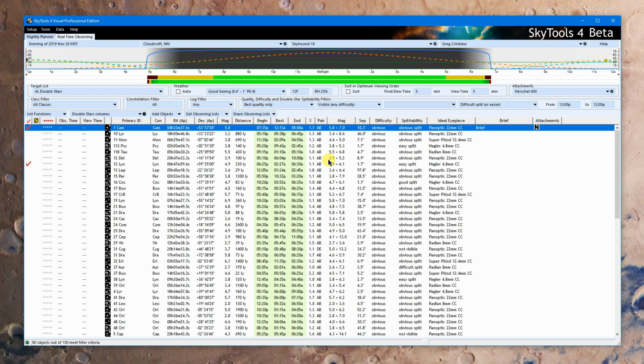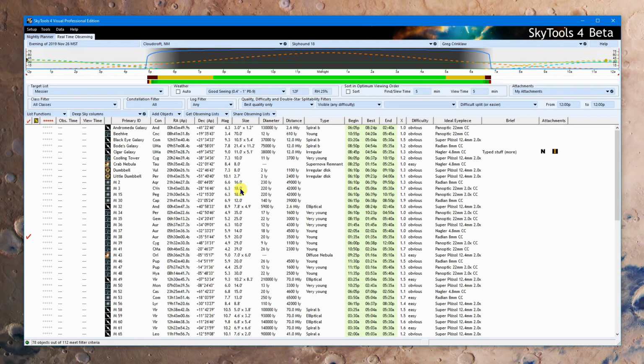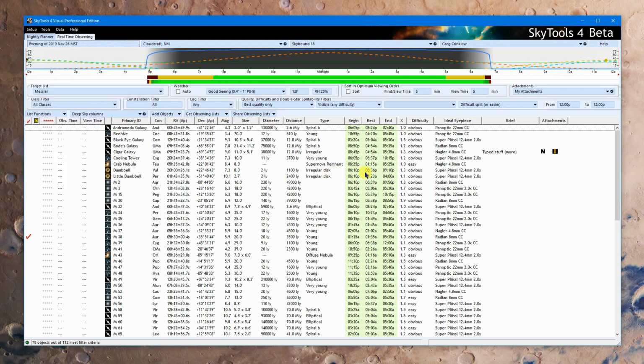So it's a little bit subjective there. So that's double stars, and let me show you this new feature up here. I'm going to go back to the Messier list, and you notice I just selected it and double clicked on it. So here's the Messier list.